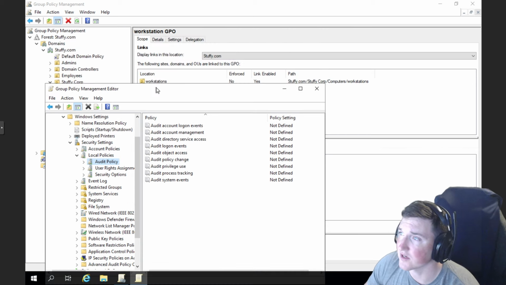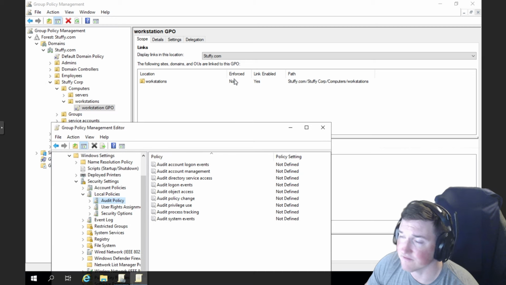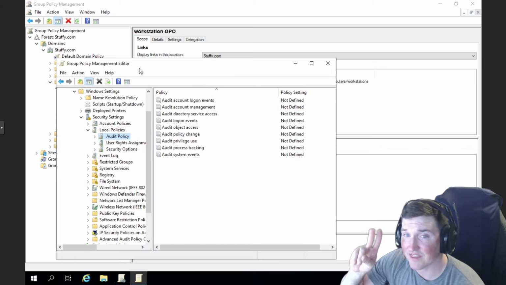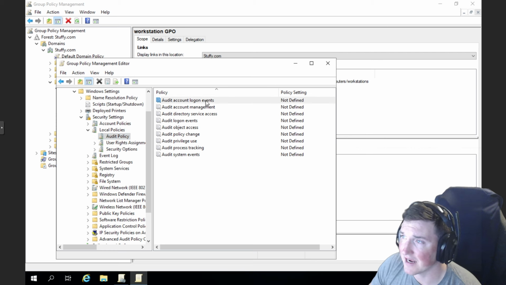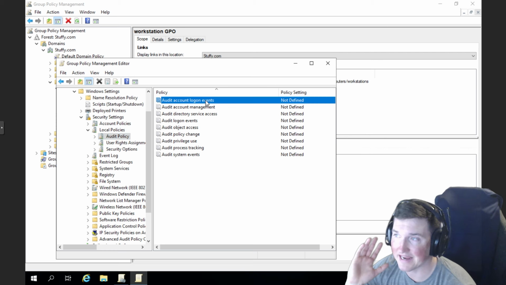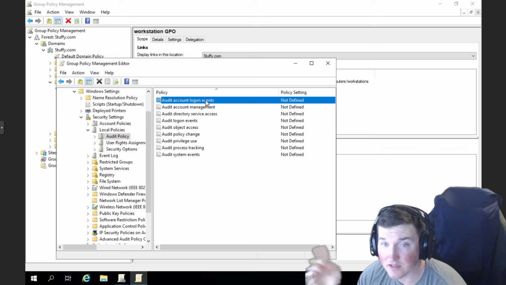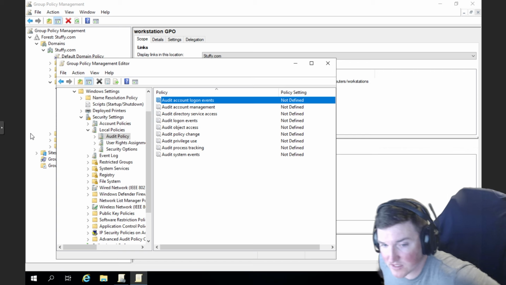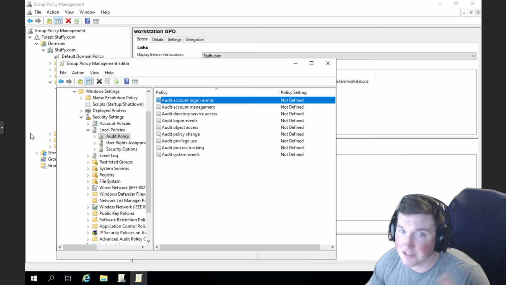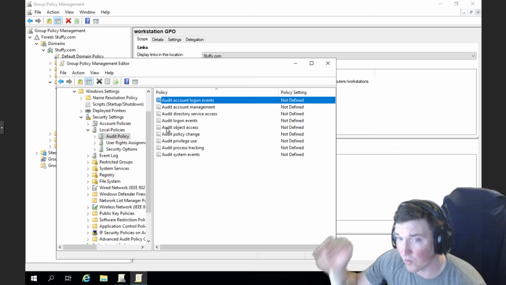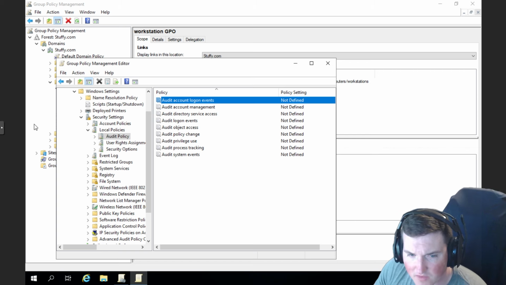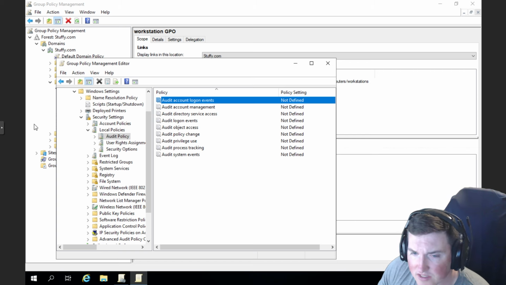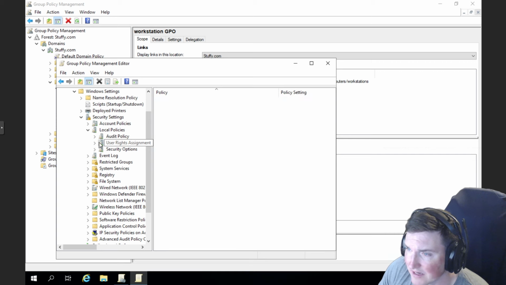So if you look right here, you see it says enforced: no. What that means is, if we have conflicting settings, say I went in here and said go ahead and log these, and then on the default domain policy I say don't log them, if I have one that's enforced, it's going to overwrite. It's going to enforce it no matter what. That's kind of the purpose. Otherwise, they go in the order that they're in. So, okay, now we have the workstation. We're going to go to user rights here.